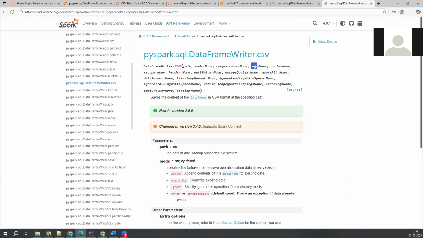While unloading the data, what separator do you want to use? Do you want to use the quote character in that particular file or not? Do you want to use any escape character in the file? Do you want to unload with the header or not? How do you want to treat the null values in the data frame? Any escape characters?